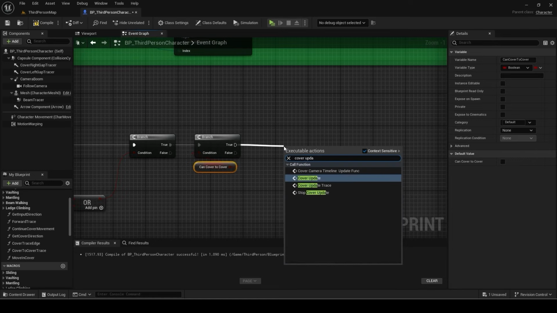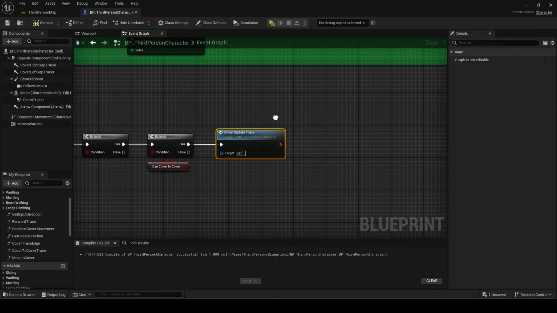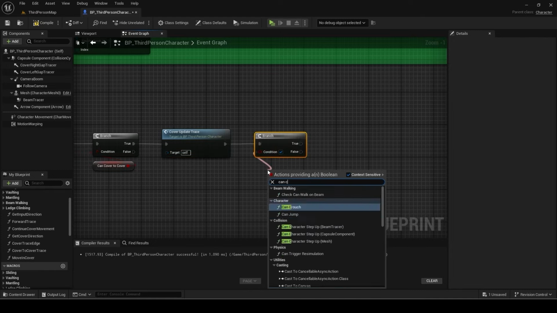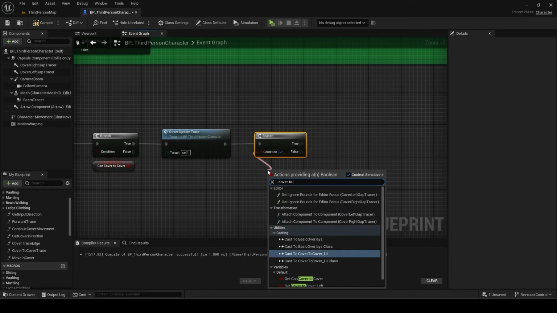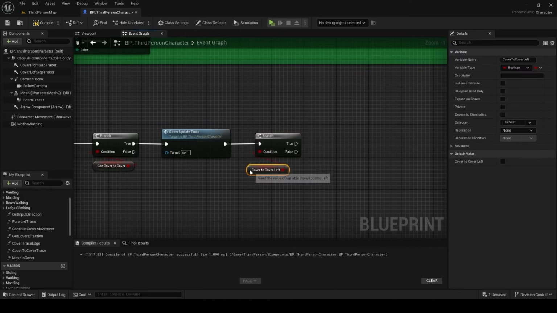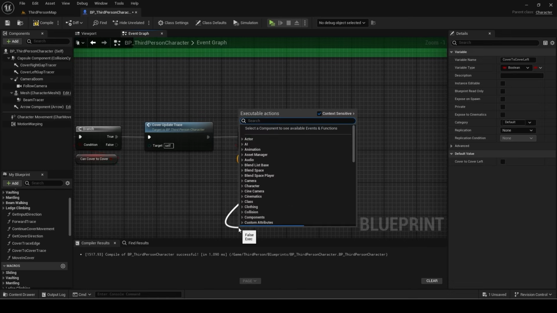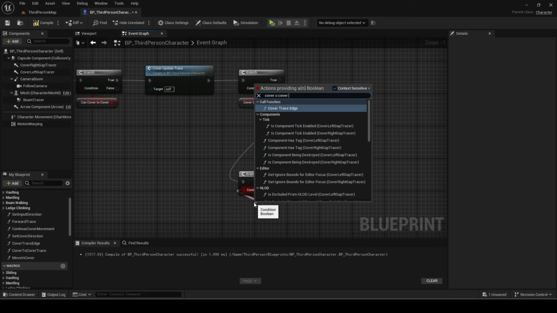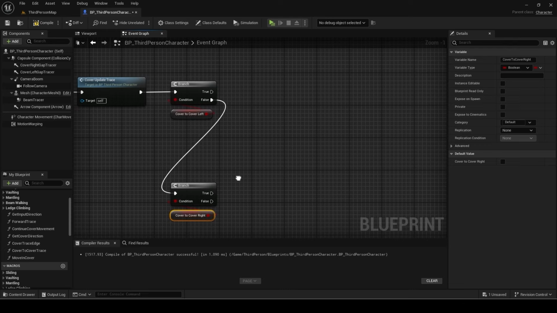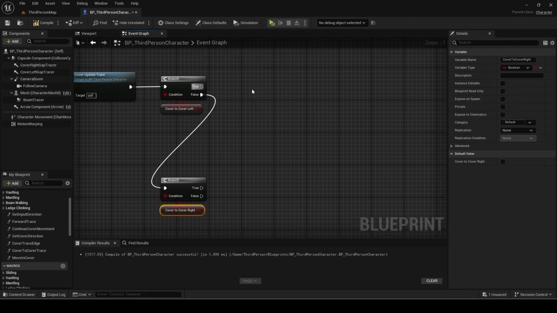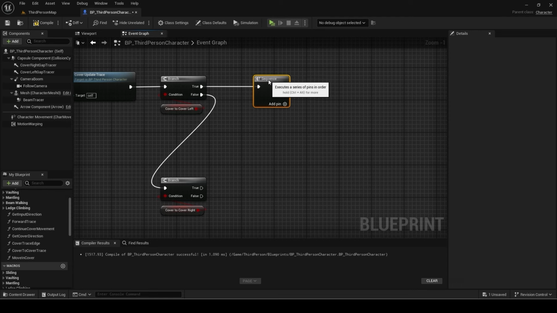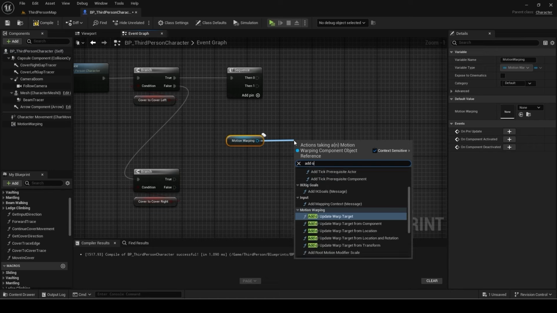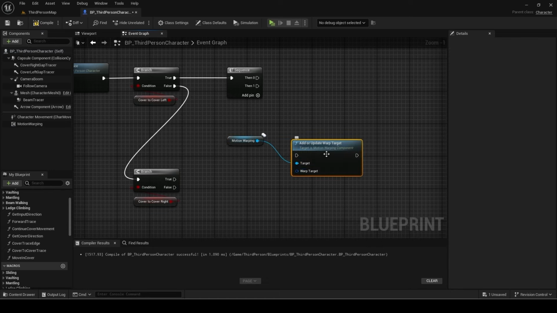Next add the cover update trace function if true. Add a branch that checks cover to cover left, and if false then a branch that checks cover to cover right. Add a sequence to both of them. Then 0 of both will connect to an add or update warp target node for motion warping.